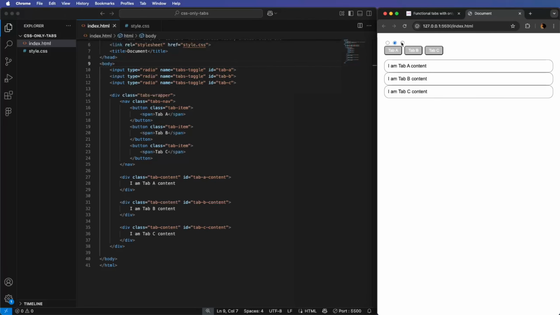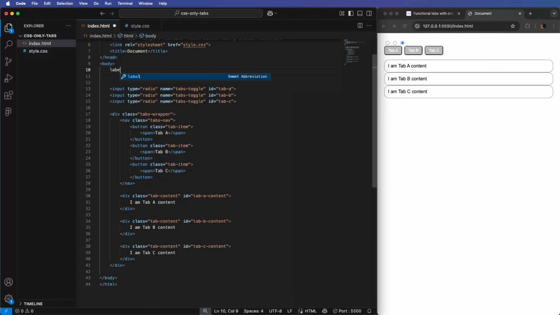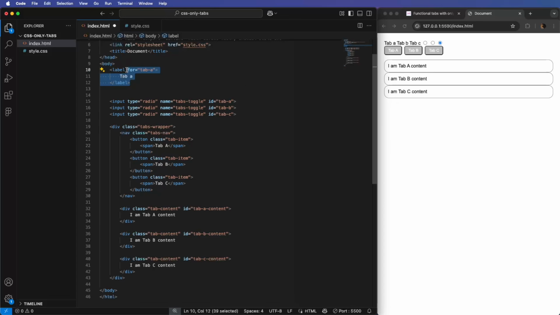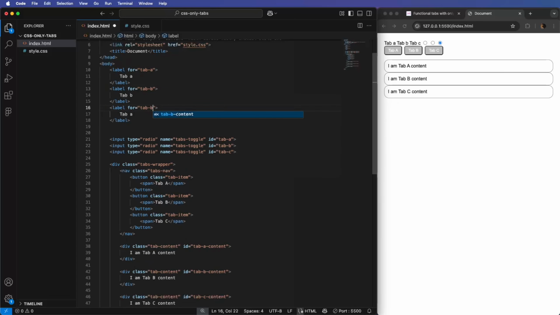But let's say we don't want to click on our input directly. Instead, let's say we want to click on some text. For that, we can use label element with a for attribute that has same value as the ID of corresponding radio input.